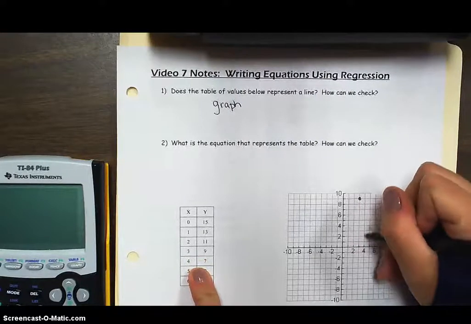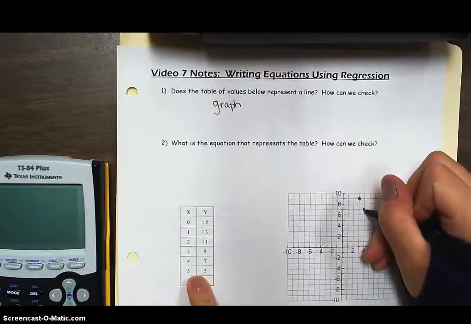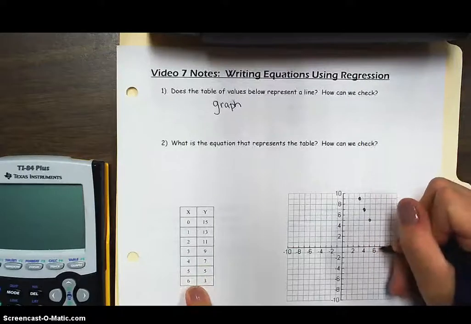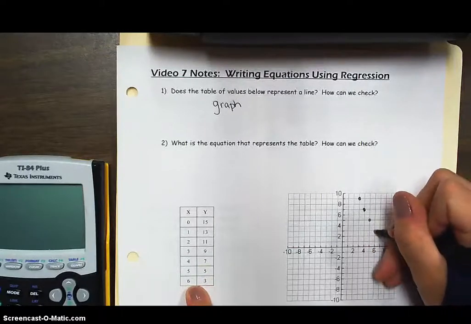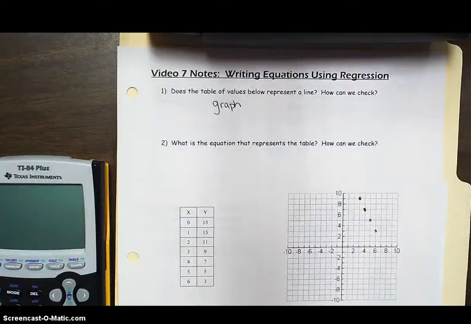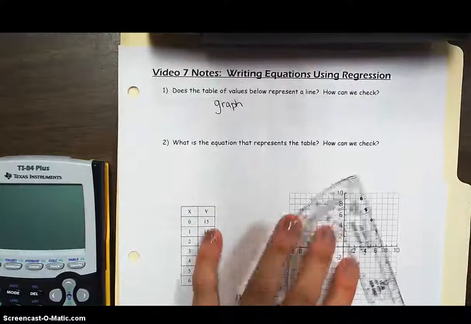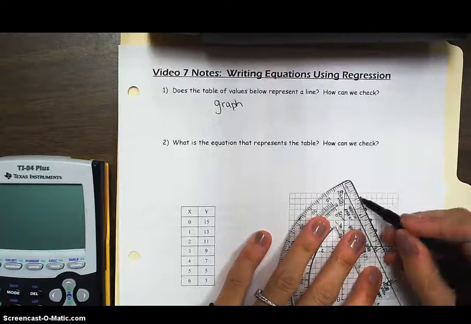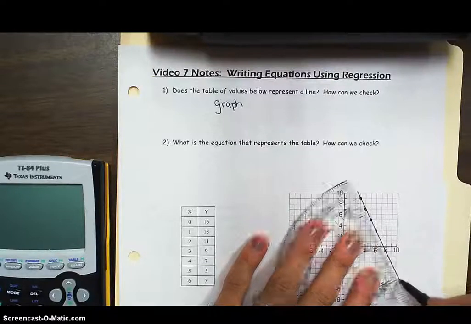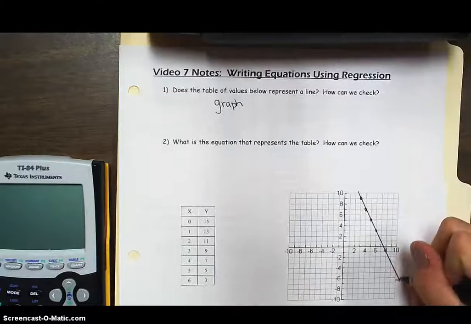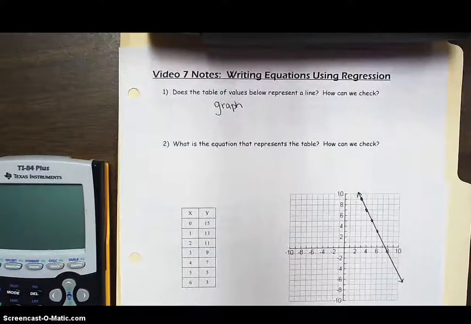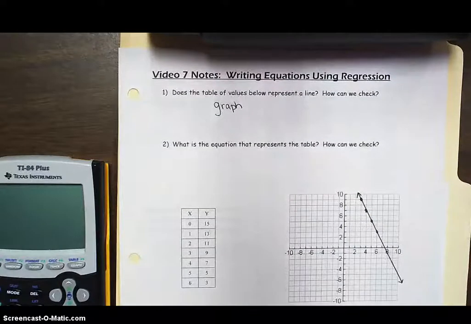4, 7. 5, 5, and 6, 3. All right, does it look like we are forming a line? Well, let's see, do they all connect? Ooh, it looks like they do connect. So they do connect, so this would form a line. So yes, it does form a line.